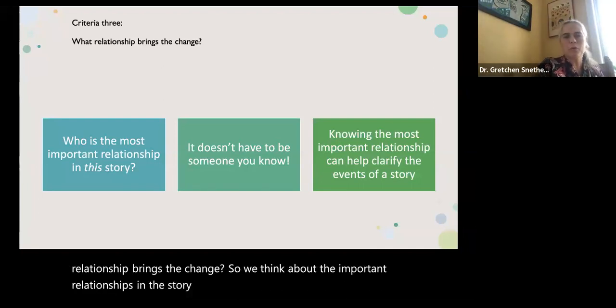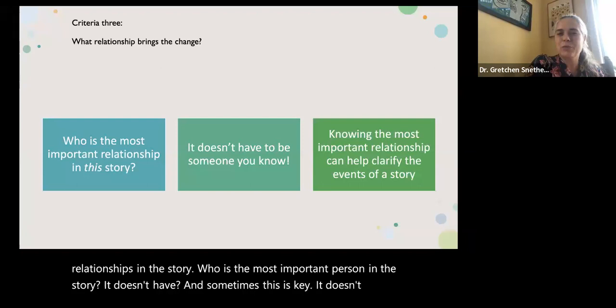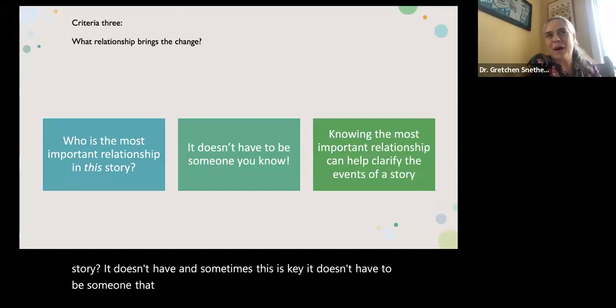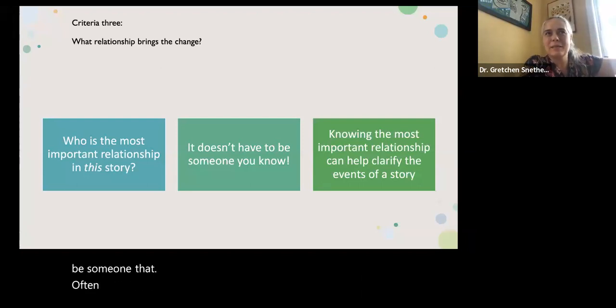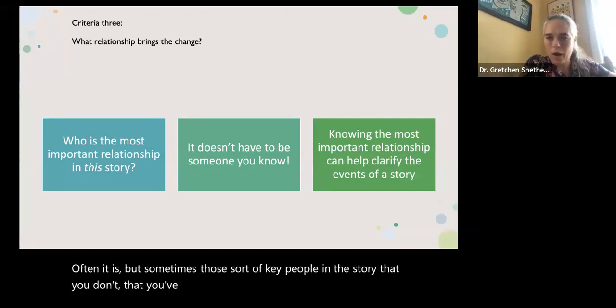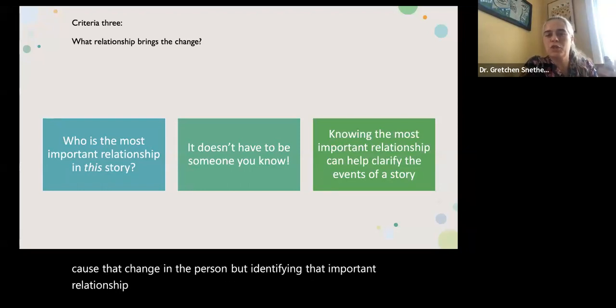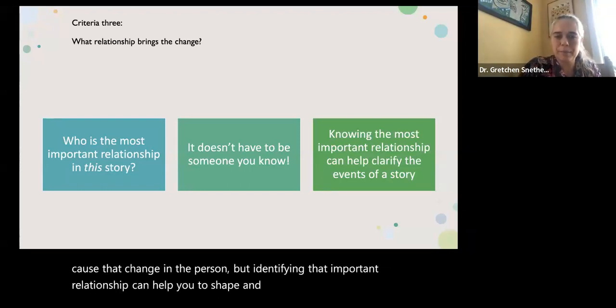Who is the most important person in the story? Sometimes this is key, it doesn't have to be someone that you know. Often it is, but sometimes those key people in the story that you've had a one-off interaction with can cause that change in the person. But identifying that important relationship can help you to shape and clarify the events in the story.